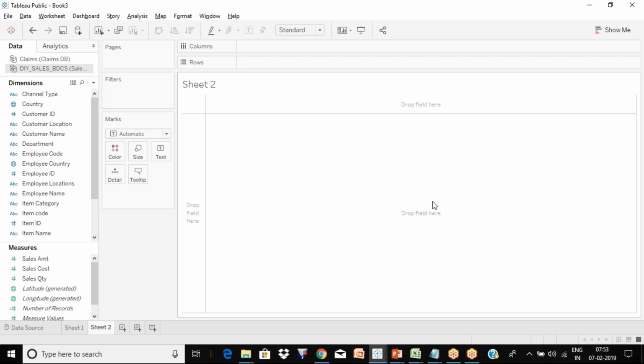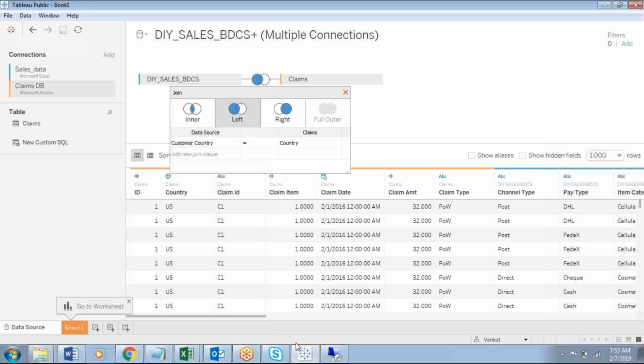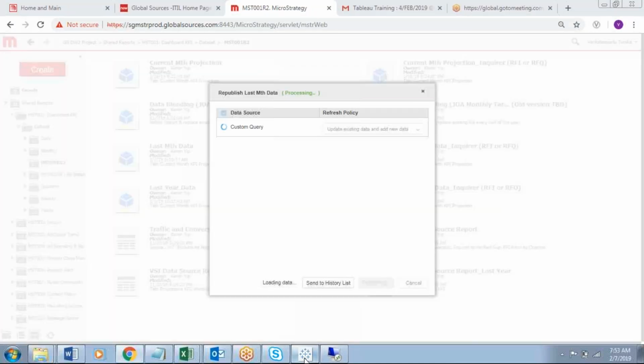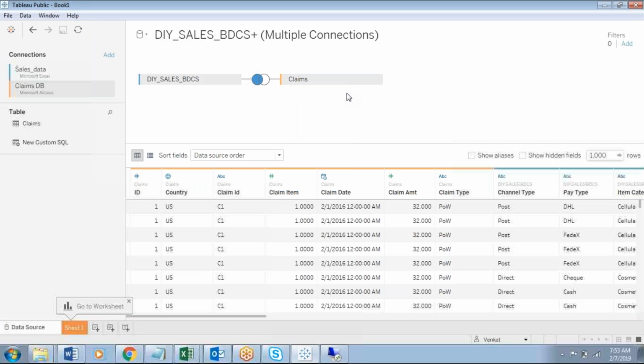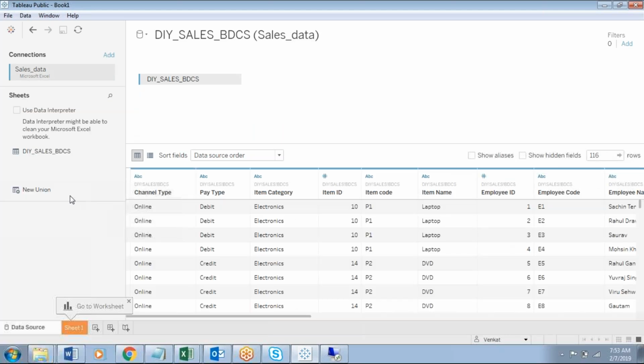Venkat, I'm making you presenter. You can share your screen. Okay, so even you have done it differently. So what you do is cancel this one. Yeah, remove claims. Next to claims, there will be an arrow. Remove it. Now this is one data.